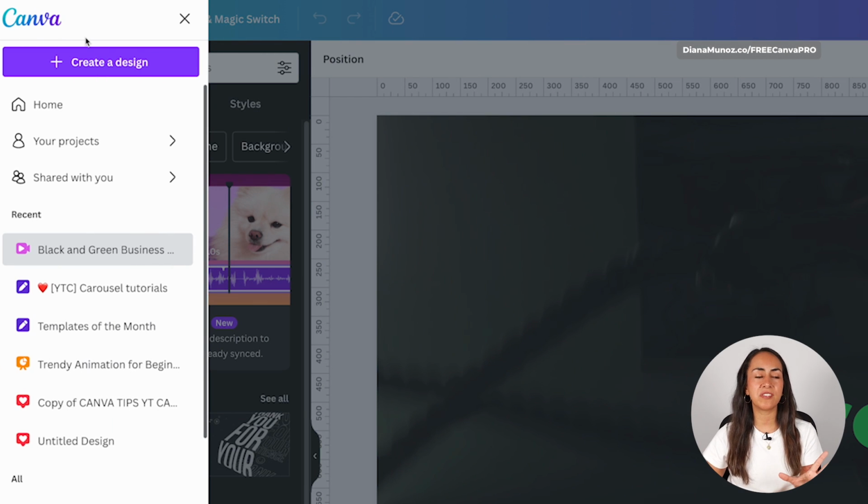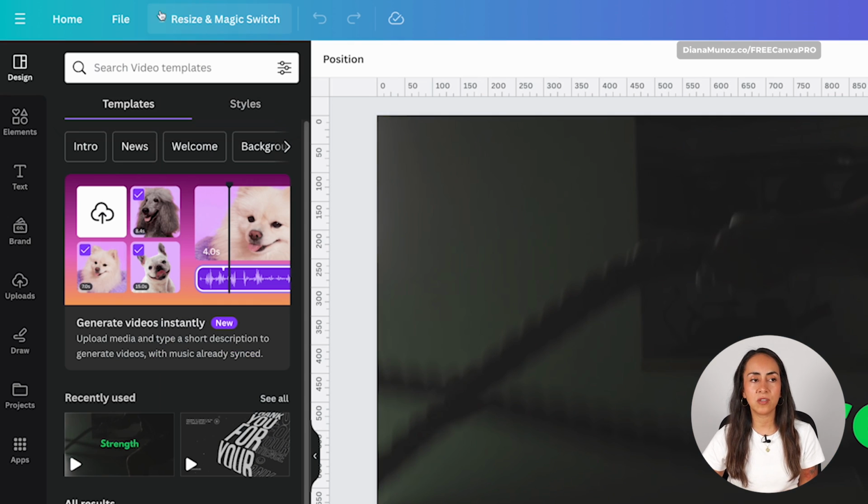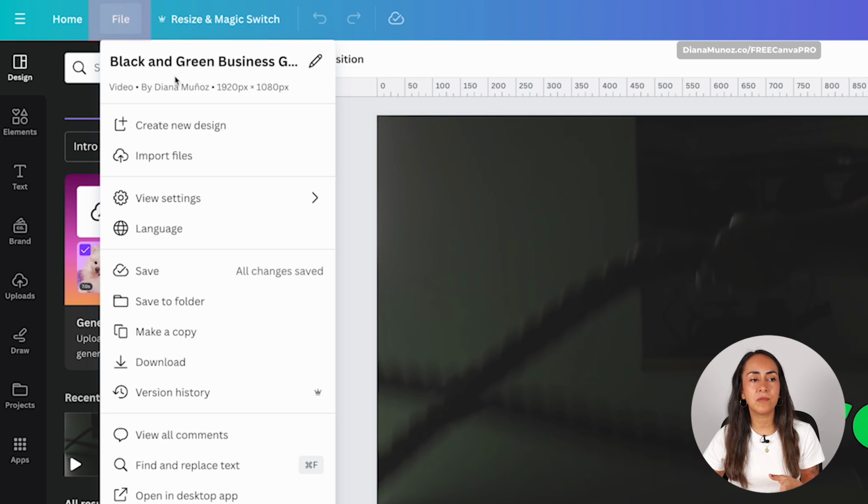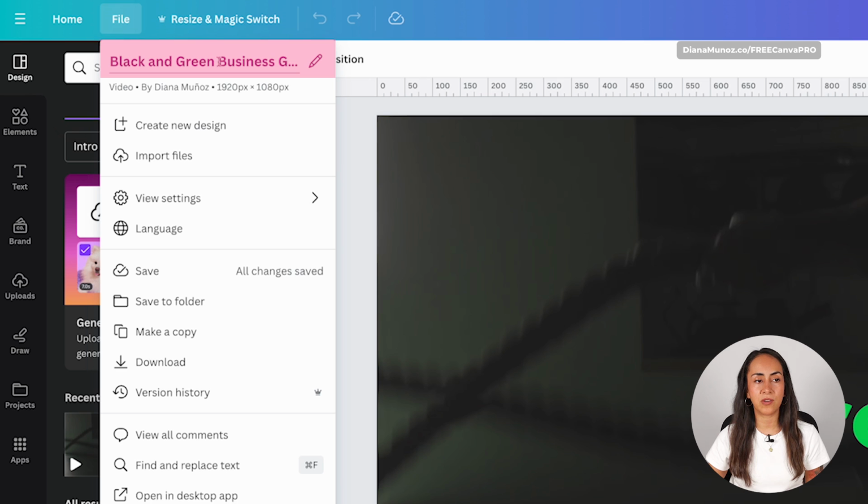So from here, you see that you can create a new design, go to home, see your projects, the projects shared with you, and so on. Let me close this window. This button is going to take you directly to the home page. File is going to open a menu that is going to be very useful when you are going to start editing the video. From here, you can rename your file. So you can either click on this title or click on this pencil icon and rename your file.